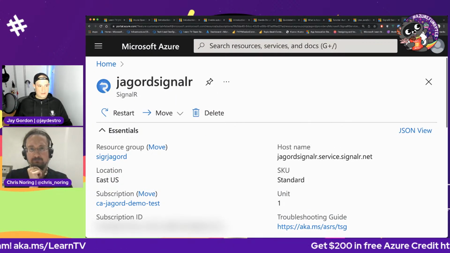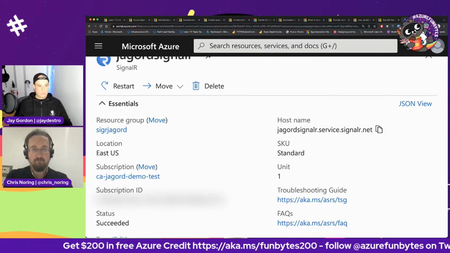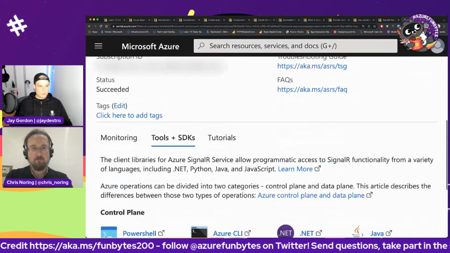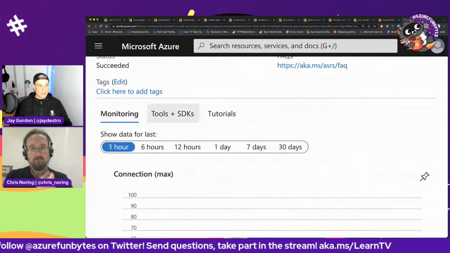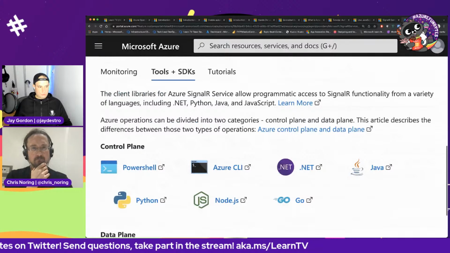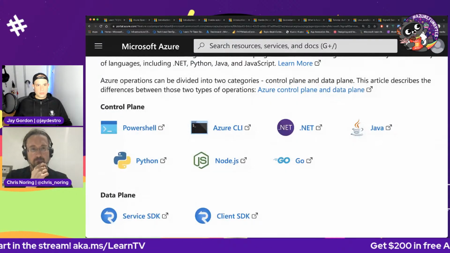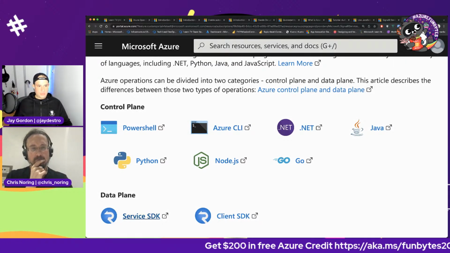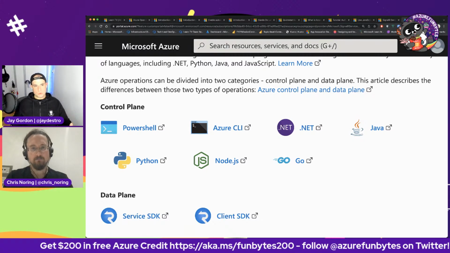So when we create a SignalR service, we get a fully qualified domain name of where it's hosted here locally, and we can see that we've got some tools and SDKs that come along, as well as some monitoring. So we've got two sections of SDKs right here: the control plane for our standard languages that we would want to use, and then the data plane. And I'm not too sure about the data plane because I can understand the control plane.